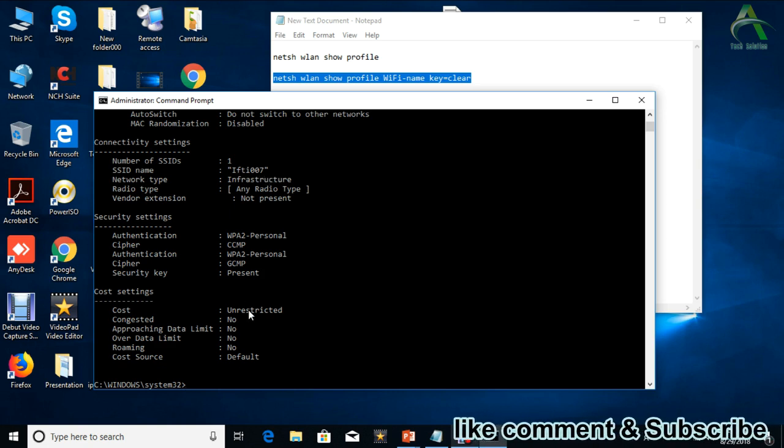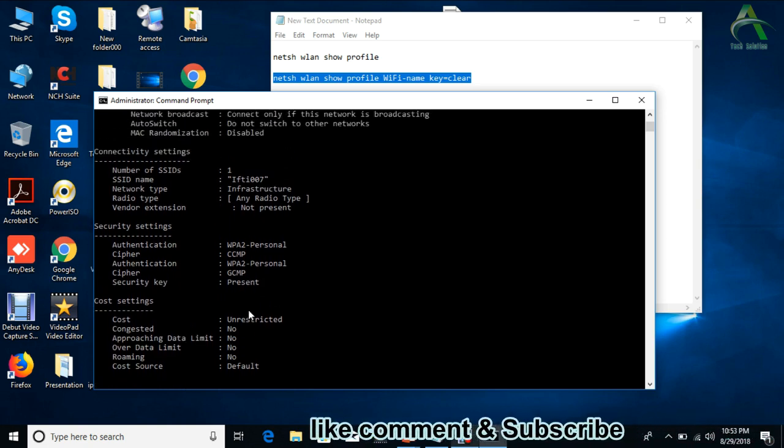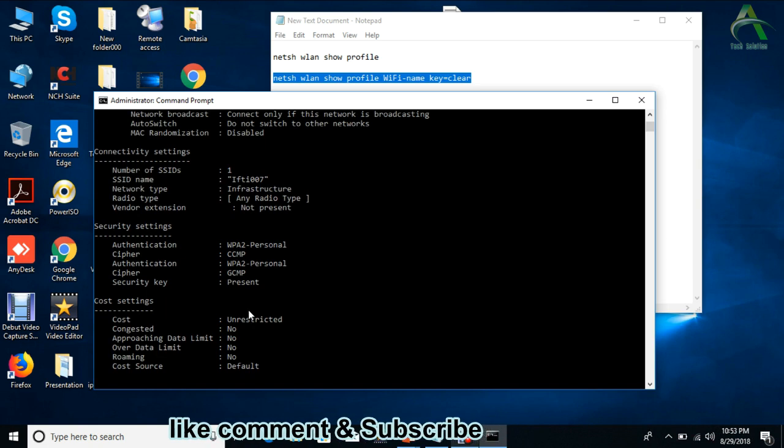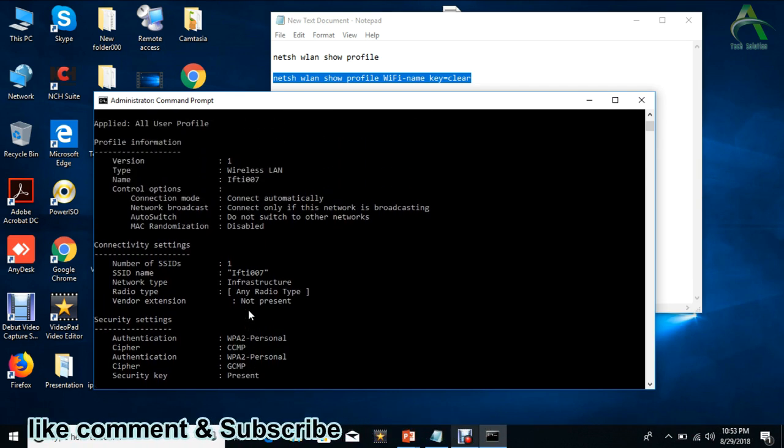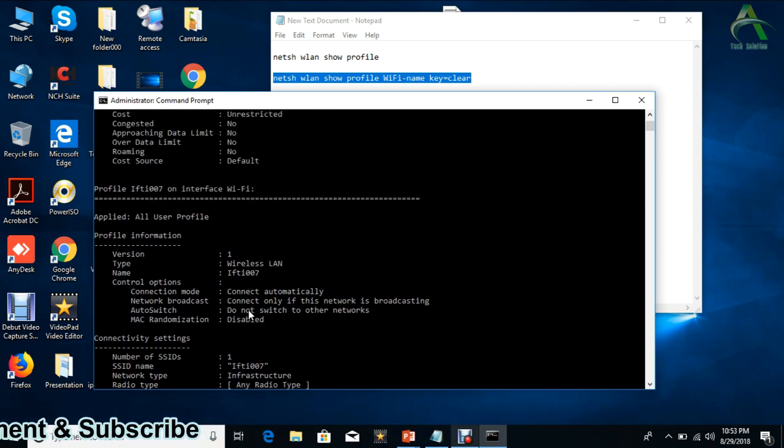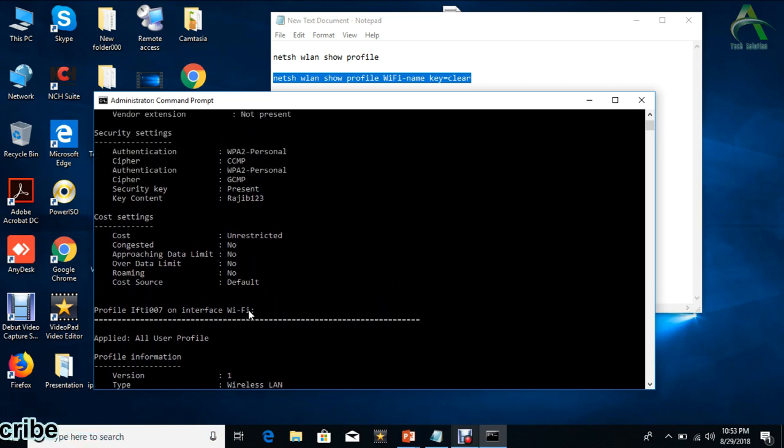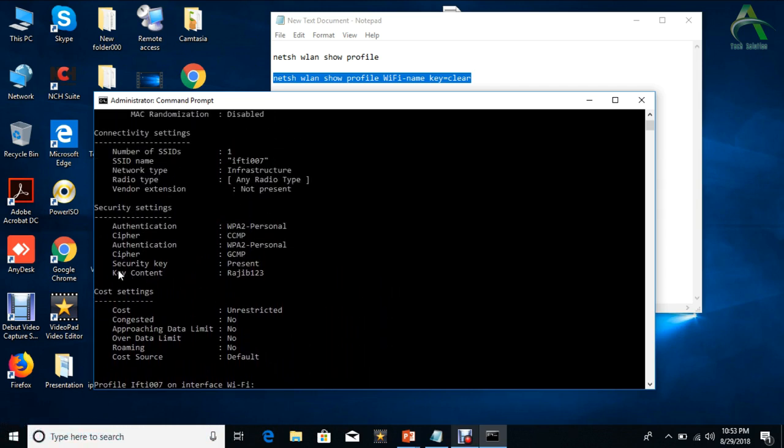if you go a bit to the upper side, you can get the key content. Here is the key content. This key content is your Wi-Fi password. So my Wi-Fi password is Rajiv123. You can discover your Wi-Fi password using this command.